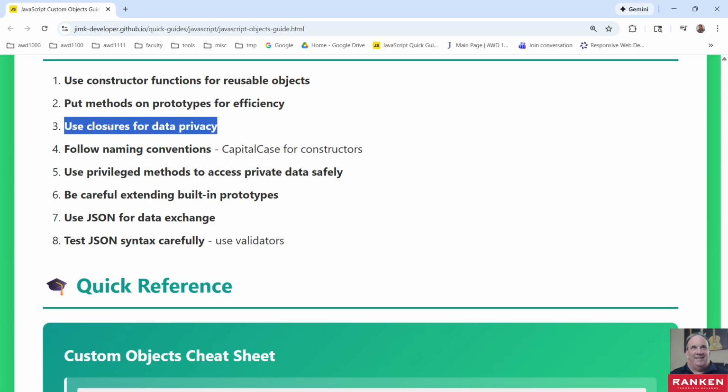Use closures for data privacy. That's where, when you have a private variable, you don't use this on there, right? But then you have to access that in a different way, and that keeps it private. That's the whole idea behind encapsulation of data, right?